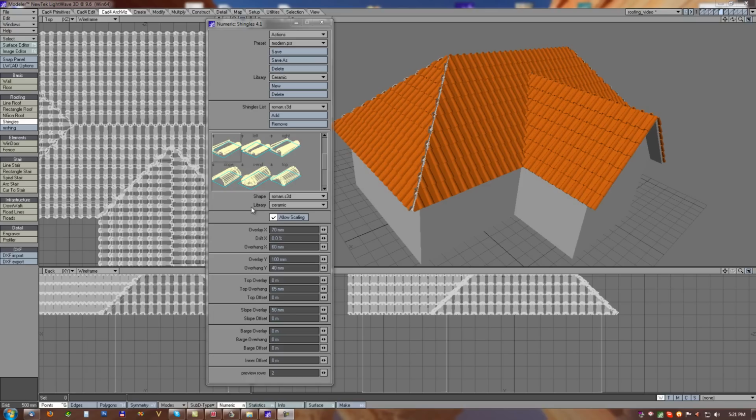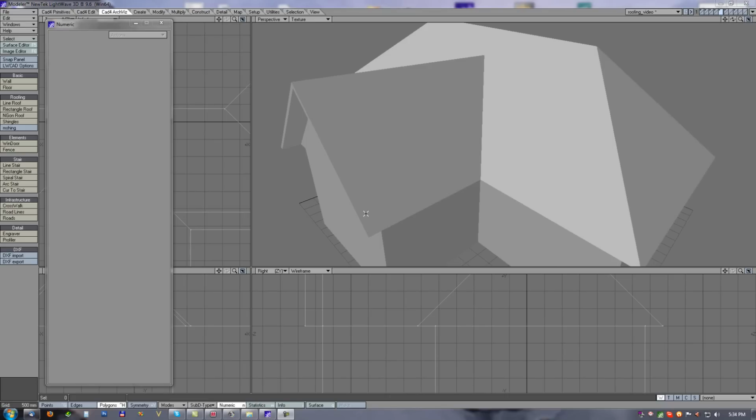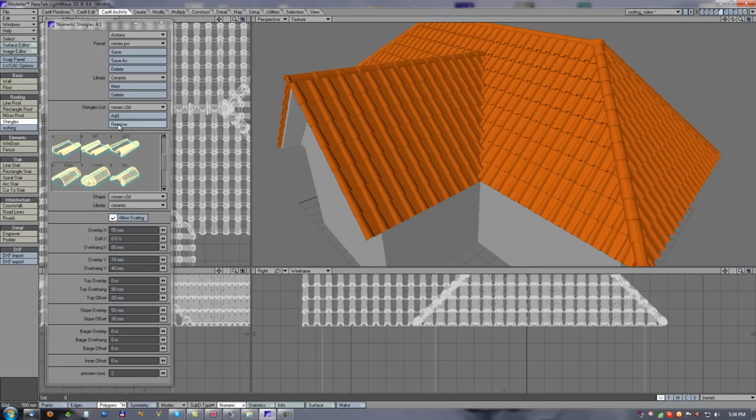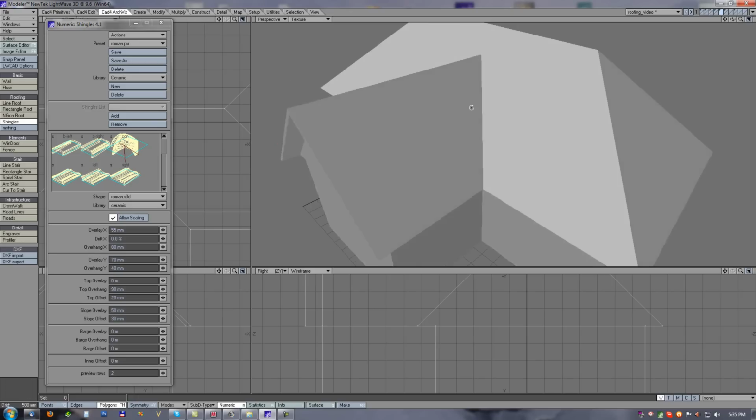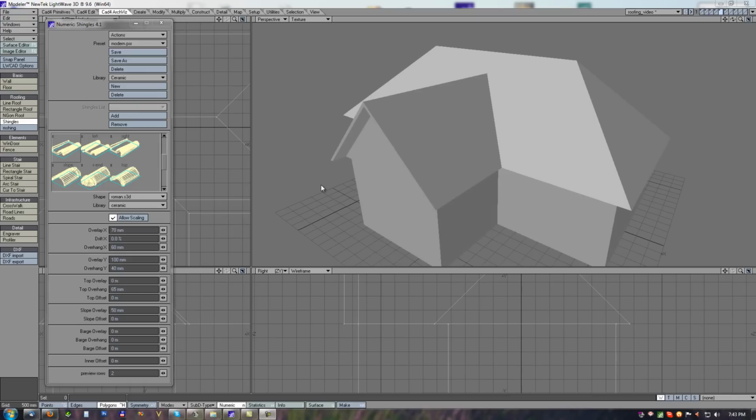The rest of the numeric panel is filled with parameters for each particular shingle type. So now I'll go through each shingle type and show you how you can set up parameters for it. Let's activate the tool again, clean our shingles from the list, and refresh the scene. The basic shingle type is the regular shingle. So I will add this Roman basic shingle type.